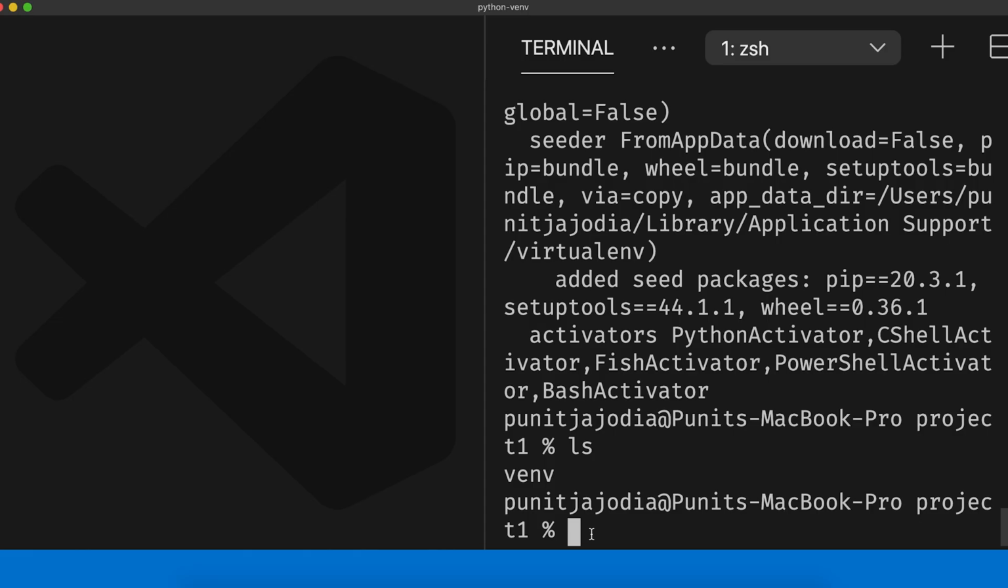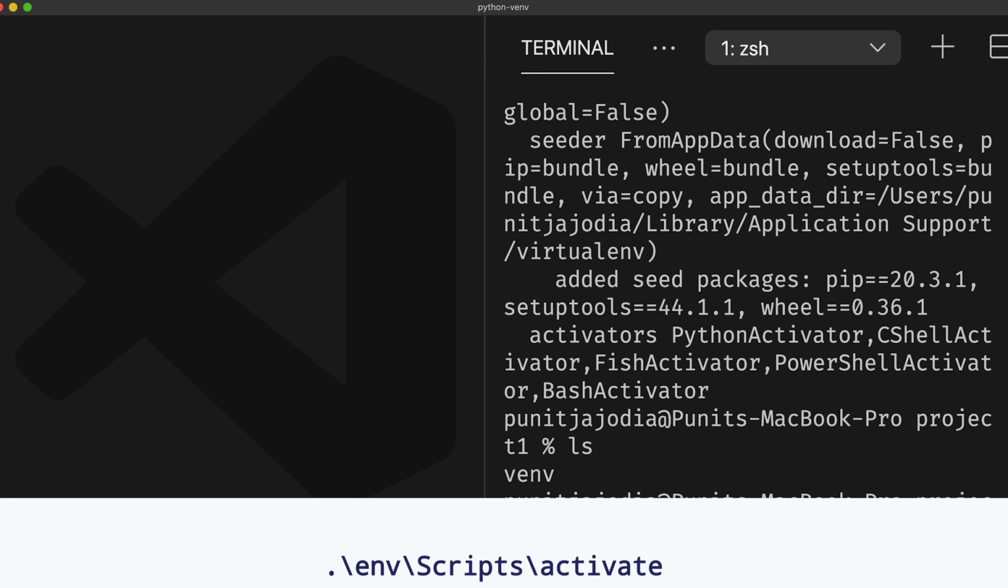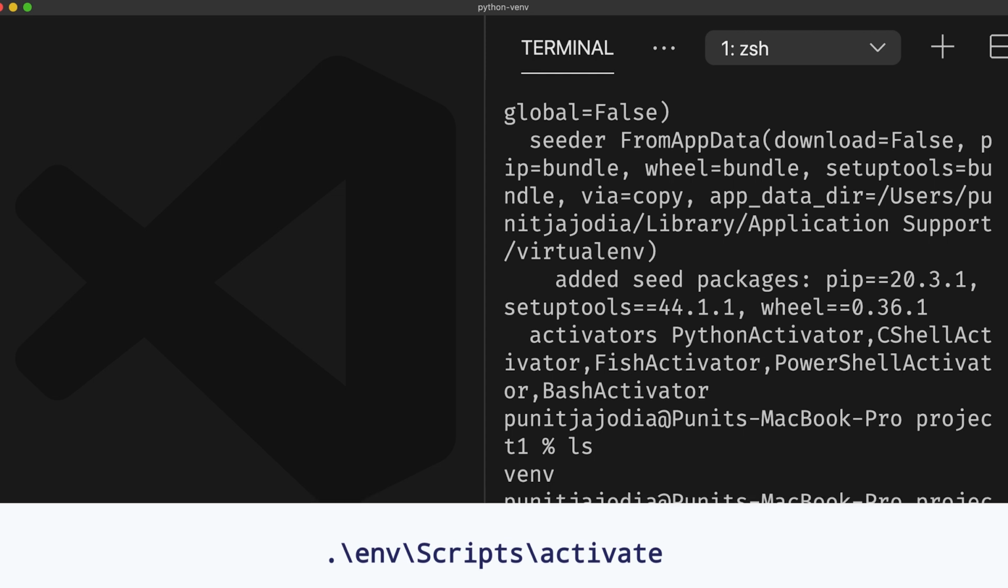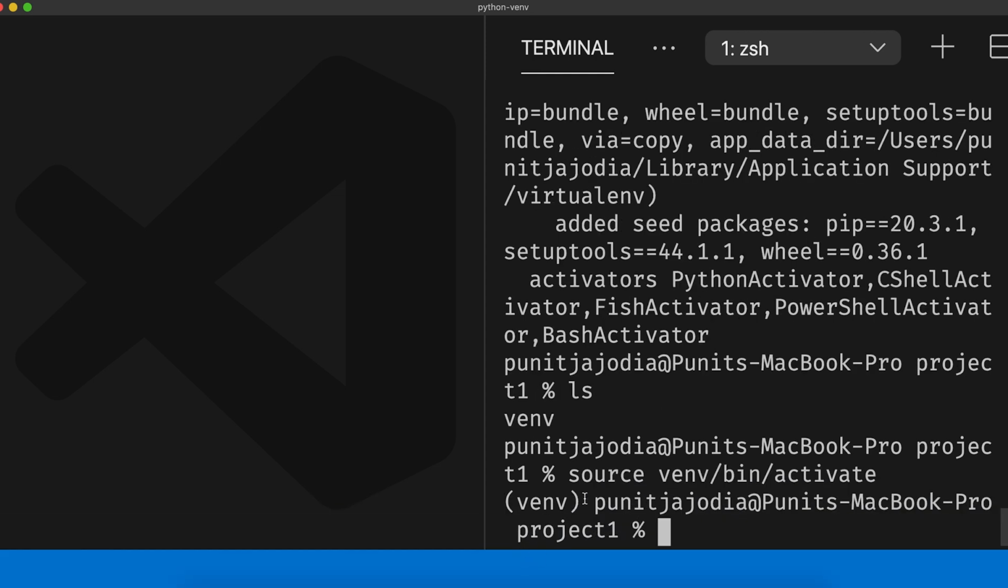Now that we have created a virtual environment, let's activate it. I'll go to my terminal and I'll say source venv, which is the folder that was created, /bin/activate. If you're using a Windows machine, the command to activate a virtual environment is slightly different. You can see it on the screen. Now when I press enter here, you can see that there's this venv in brackets in front of this metadata, which means that the virtualenv venv has been activated.